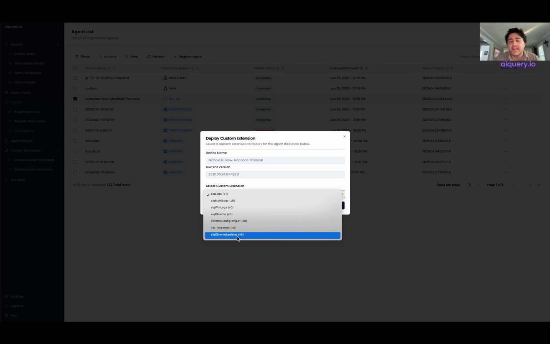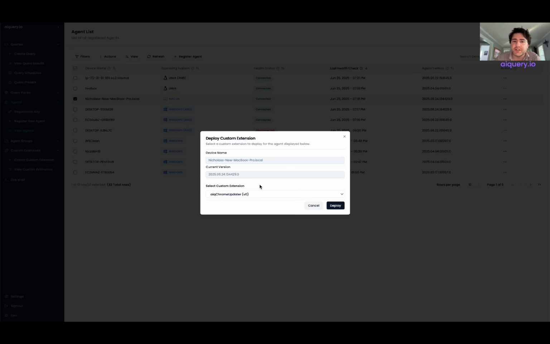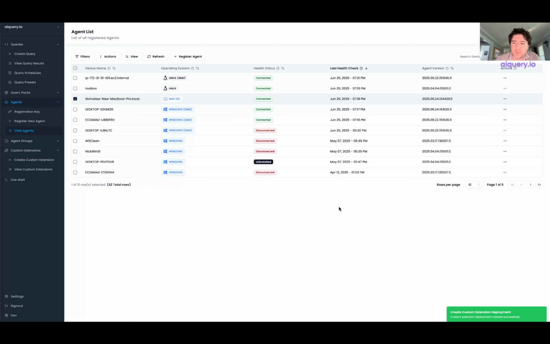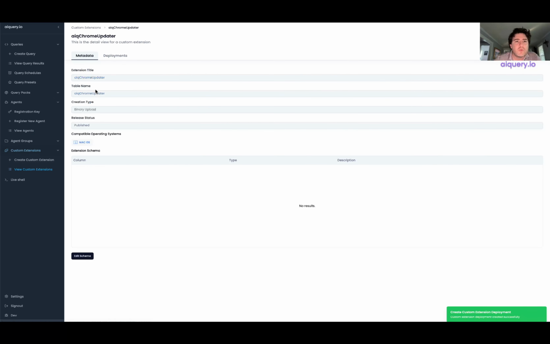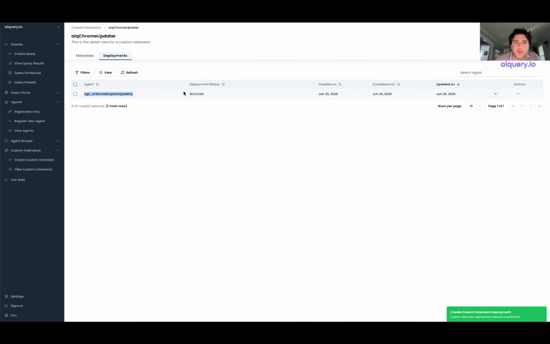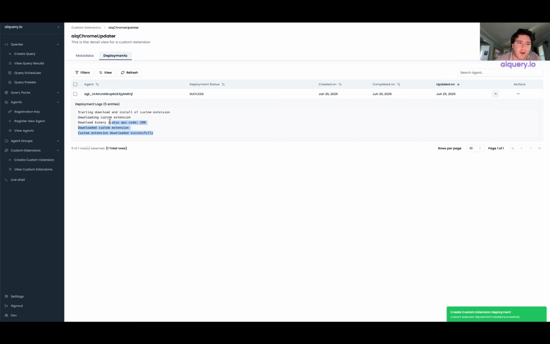You can select any of these, and they're not mutually exclusive, so you can have a bunch of extensions or unlimited extensions on any device. But in this case, we're just going to specify our Chrome Updater extension and hit Deploy. And then if we pivot back on over and check out that extension once again, we can see if we go to deployments, that deployment was a success, and once again, we have the log reference.